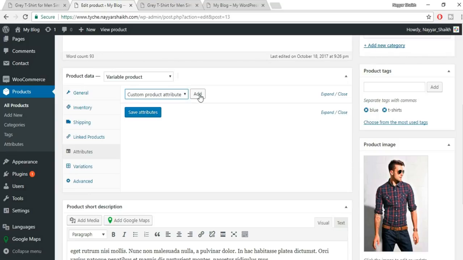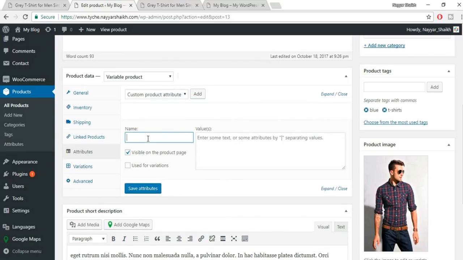Now click on add attribute. For example, if you have this product in different colors, then you'll put the attribute as color. If you have this product in different sizes, then you'll put size. For example, let us put color. So just type in colors over here, and here you have to enter all the colors and separate them by the pipe icon. This icon is above your Enter key.